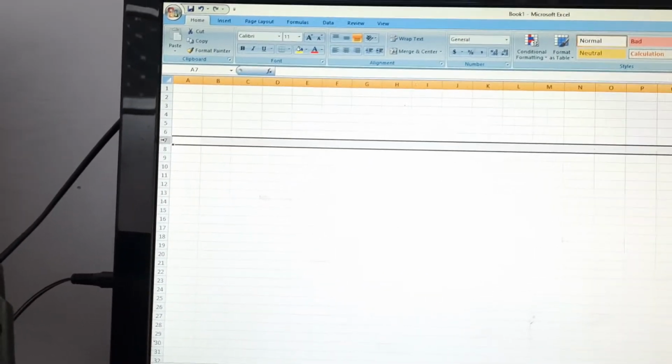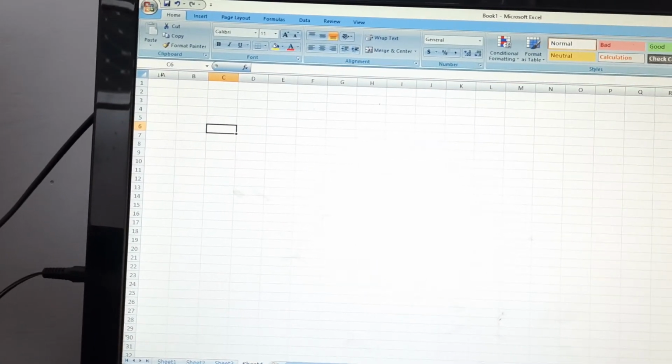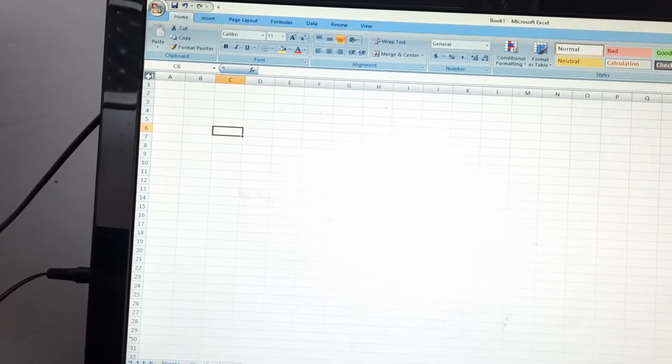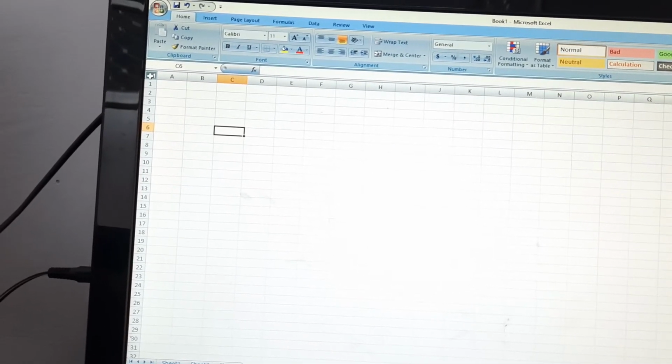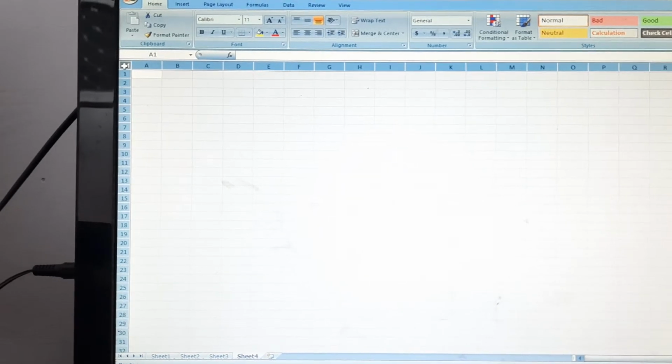Or you want to select the whole sheet. See, between this column A and row 1, this box is there. As you go, a plus sign appears. Click this, the whole sheet is selected.